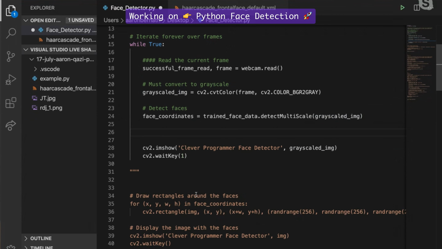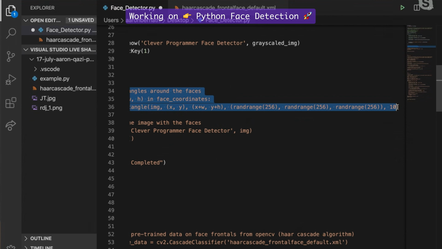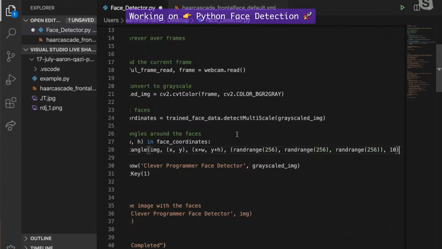Then we need to draw the rectangle. So this is the same thing again. Let's just steal this loop that we wrote earlier, and pop it in right there.